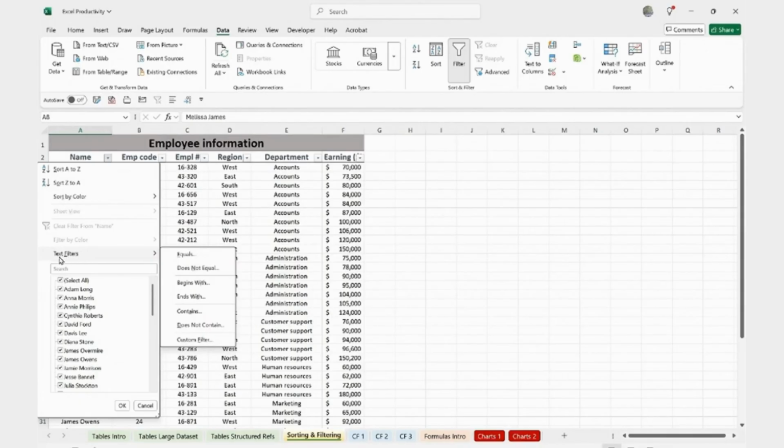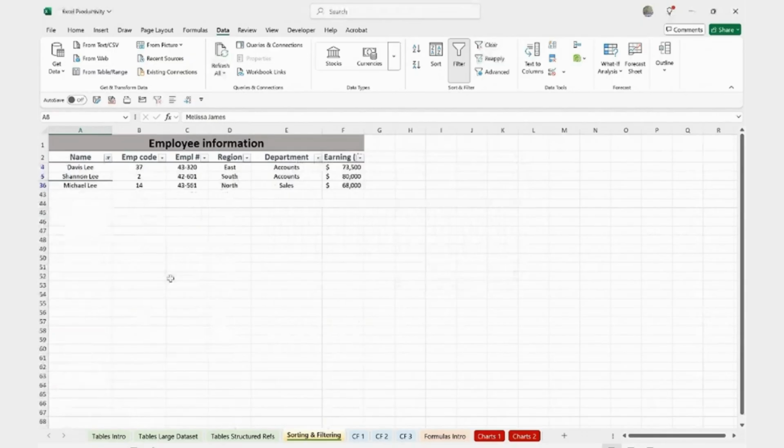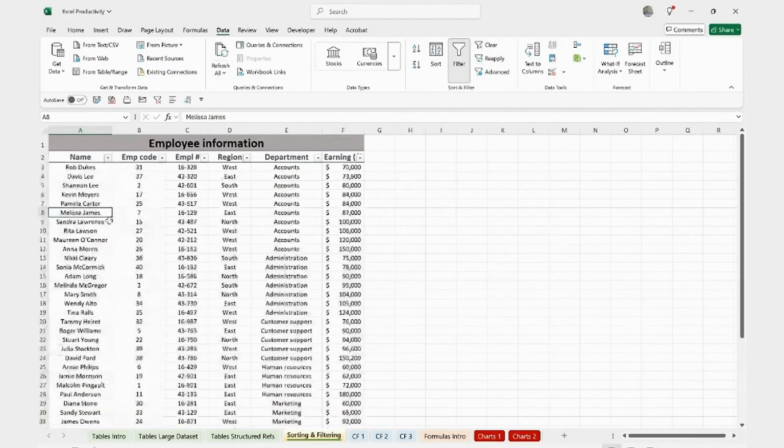But now we're going to go over to here to text filters. And I'm going to say contains, right? Because I want to only show text that contains Lee. I click OK, and you can see now it only shows that text that's there. Okay, so very simply, I can now also get back out of that. So there's a lot of variety we can do.